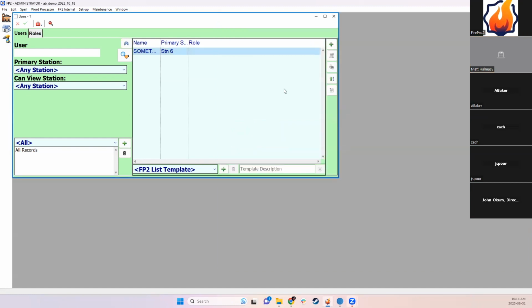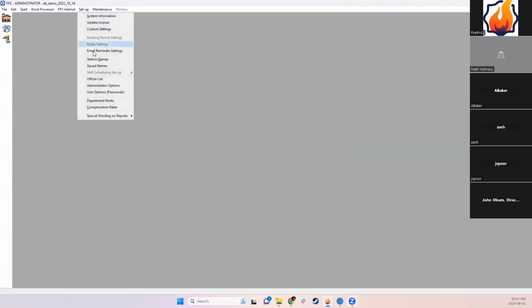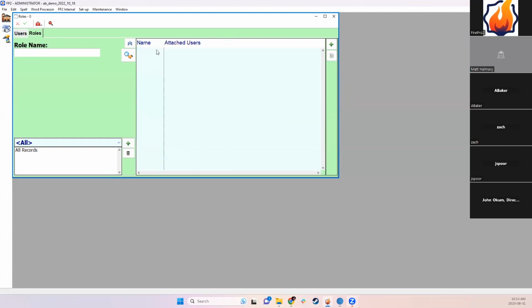So let's say that I want to create a new user profile for a new user in the program. In order to do that, I need to go to the Setup menu, go to the option called User Options Passwords, and we can see here there's two tabs in this window. There's the Users tab, which lists all the different user profiles that I currently have set up. And there's a Roles tab, which deals with creating standard permission packages.